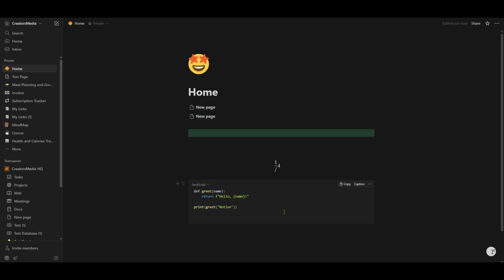To recap, we've logged into Notion, accessed our main workspace, navigated to the home page, selected a specific page, and inserted a code block by typing /code. With these easy steps, you can effectively manage your code in Notion, keeping it all organized and accessible.